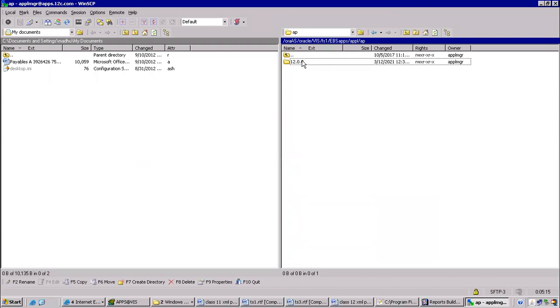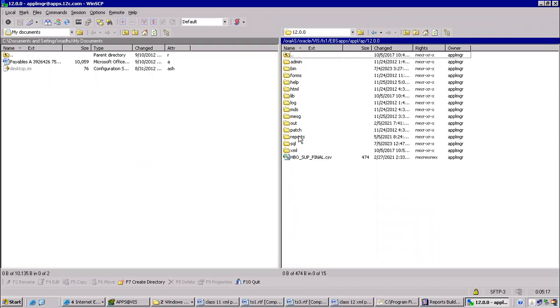AP 1200. We need to go to reports and US. If you are working for Chinese and then Korean clients or any other non-English, there will be another folder like this here. The folder will be Chinese. Usually the DBA will take care of this. But right now, US. US is a language specific folder. All English related RDF reports appear here.